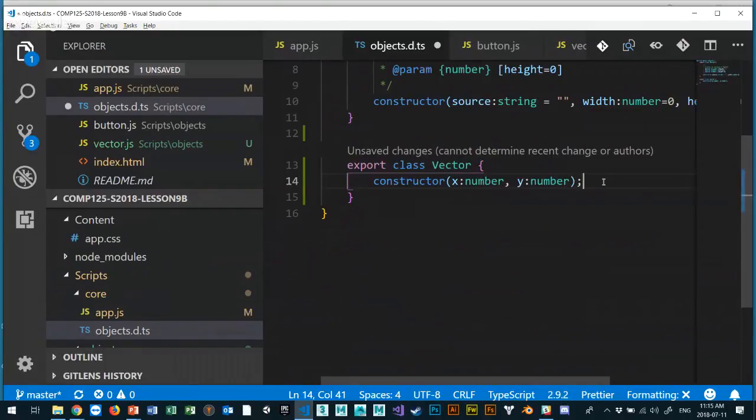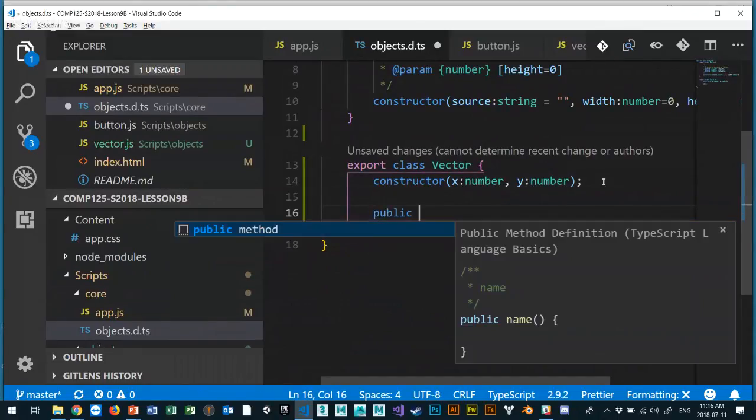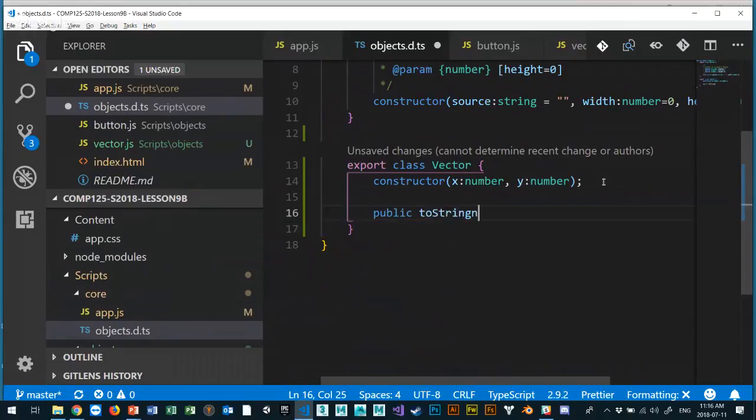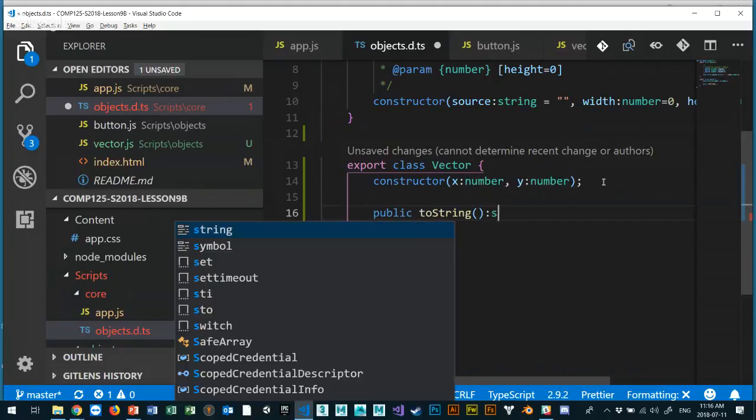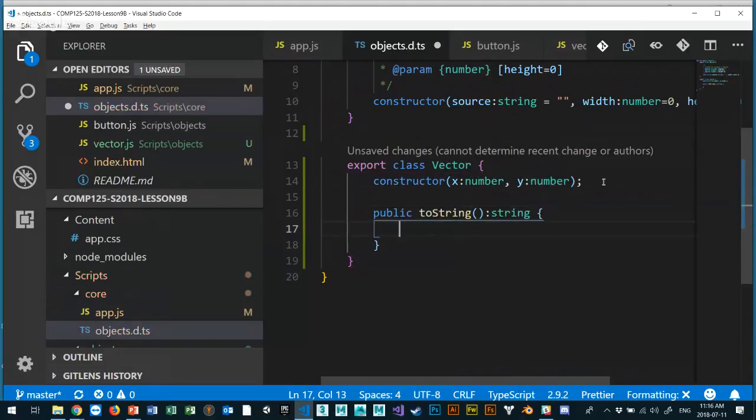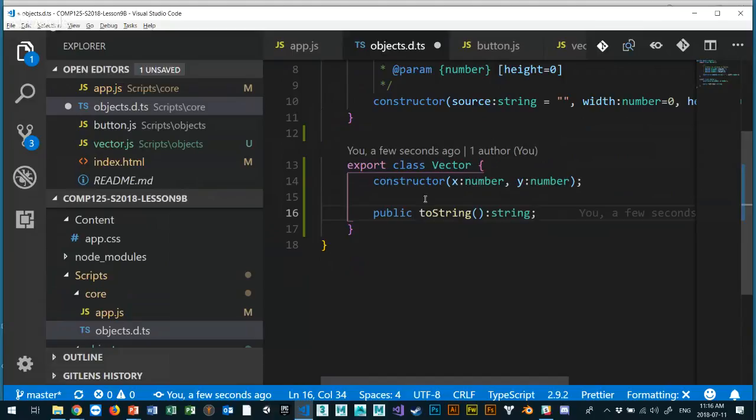Okay. I'm also going to have a method. Here's my method, which is going to be public. I'm going to call this public method toString, and the method toString will return a string. I don't have to define the method here, so I'm just not defining it. This is just a declaration. It's almost like an interface that I'm creating. So export class vector, I got toString, and you know what?